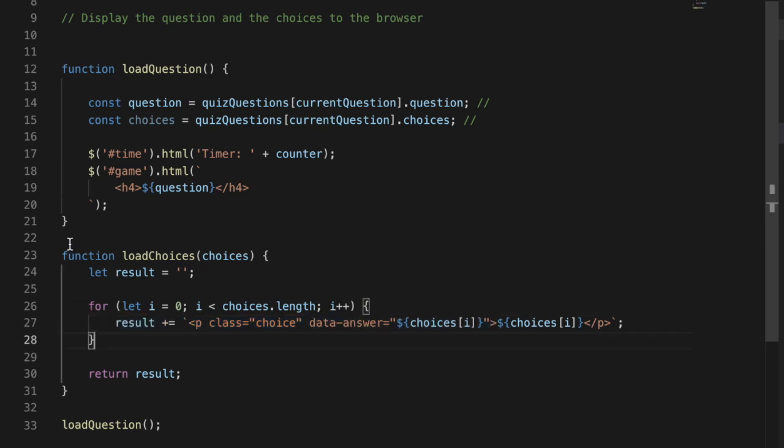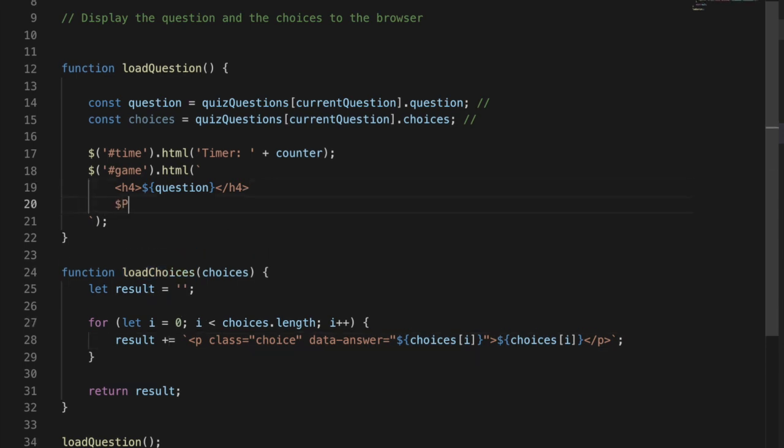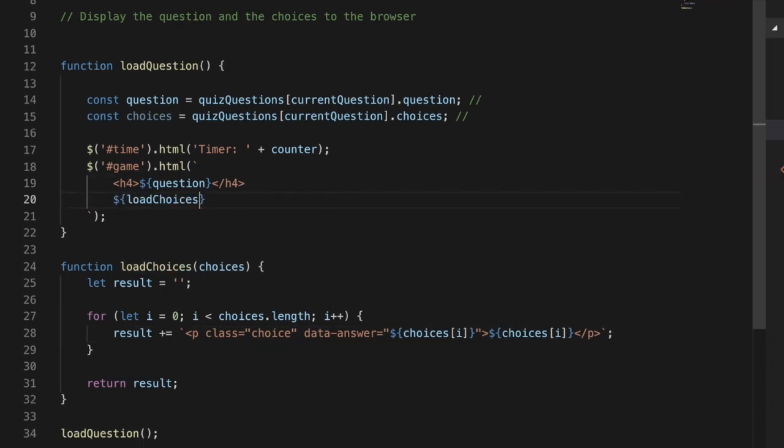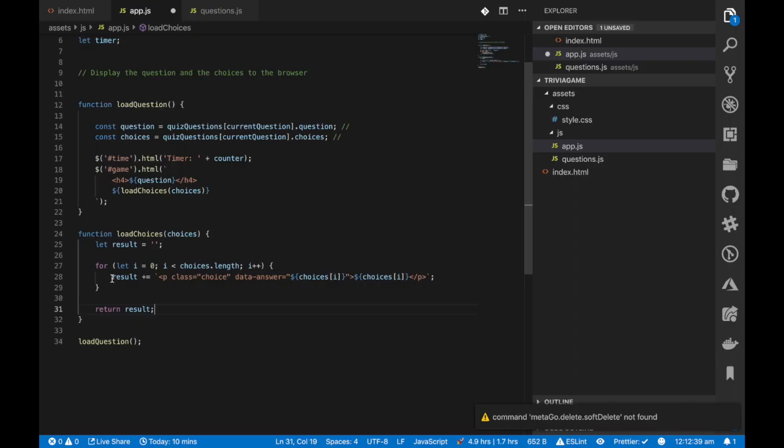All right, so once we have this entire function that's gonna keep adding a bunch of p tags, now what we're gonna do is call this function here, and we're gonna pass it the choices array. Again, we call this function here. This function is gonna take the whole array of choices that are coming in, and it's gonna loop over every single one of them. Let's see how it looks so far.